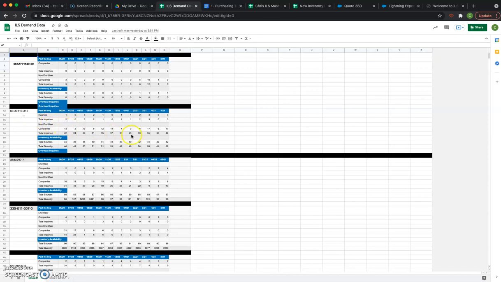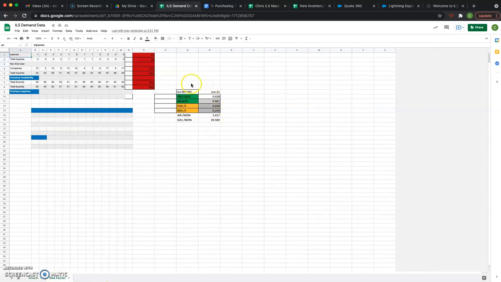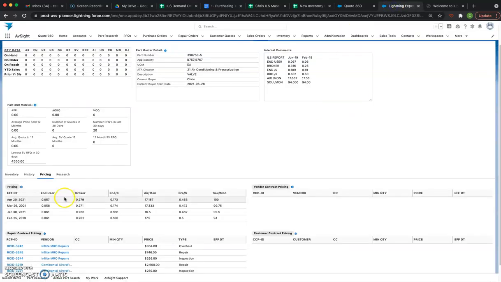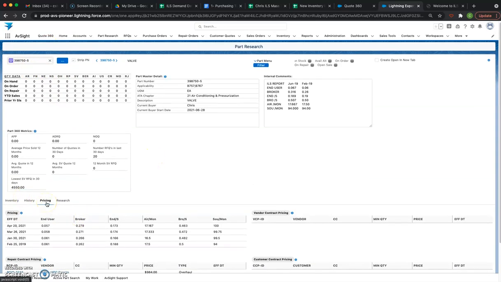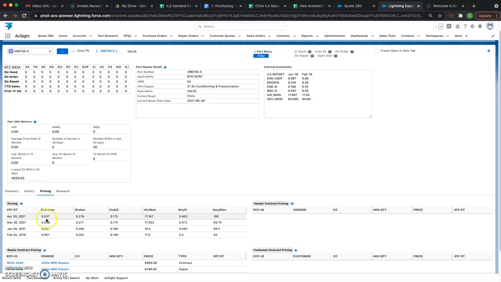Hits, sources out there, kind of a range of data, and then we break it down into just a couple easy numbers to look at, so we're not looking at quite all of this data. Now, in Avsights, anytime you're doing a part research, you're going to find that under the pricing tab. Of course, you've got the little gear to show, make sure you're looking at what you want. This is how I've got my setup.